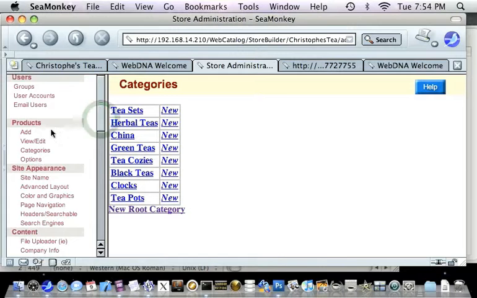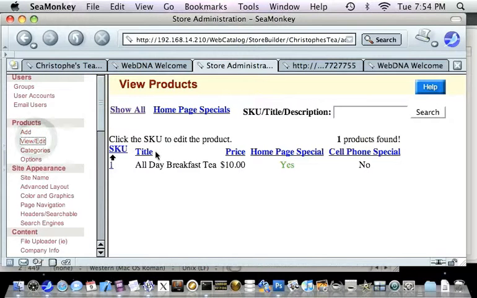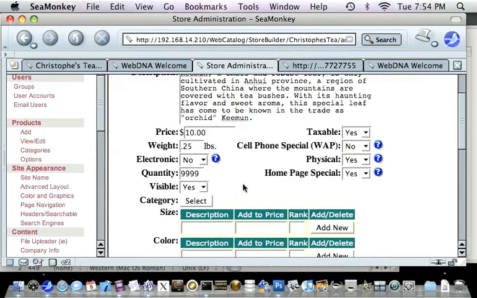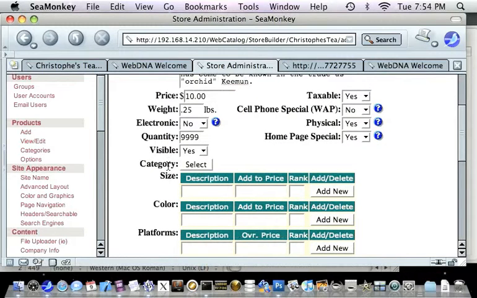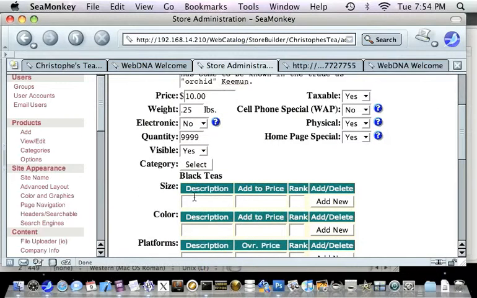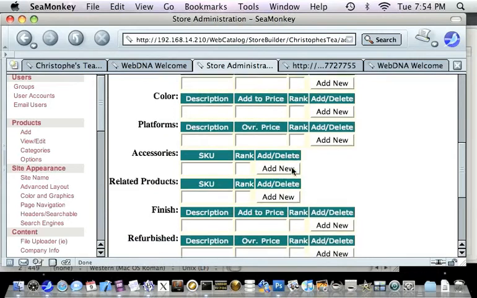So now we can go back into that product that we were working on. I clicked View Edit, and then I clicked on the product SKU number itself. Now I can click on category and select the appropriate category and hit update, and now it's a member of the black teas category. This product is.